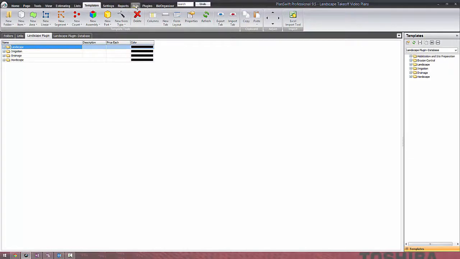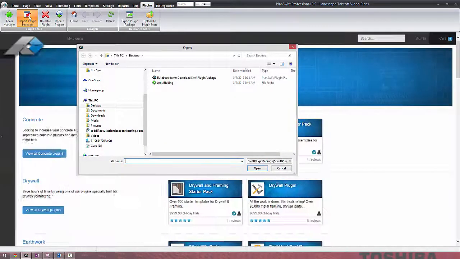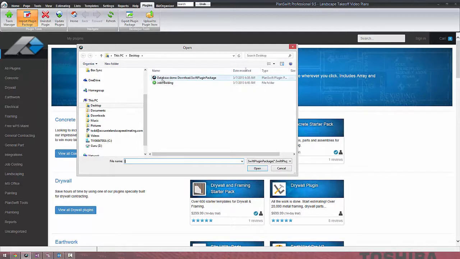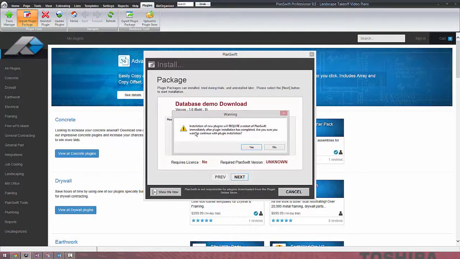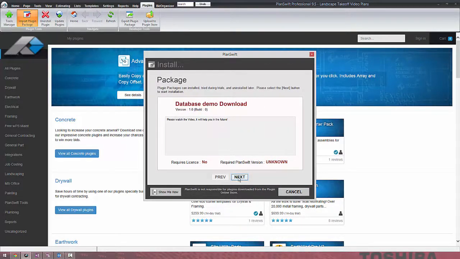So we'll go to PlanSwift. If you go up on the top right, up in the middle or whatever on your screen, you see plugins. There's an import plugin package. We'll go ahead and select that. Find the file that you just stored, that database file. In my case, I just had it on the desktop. And then just open that. And then it'll ask you, you know, you have to restart it, and that's fine. We have no problem with that.